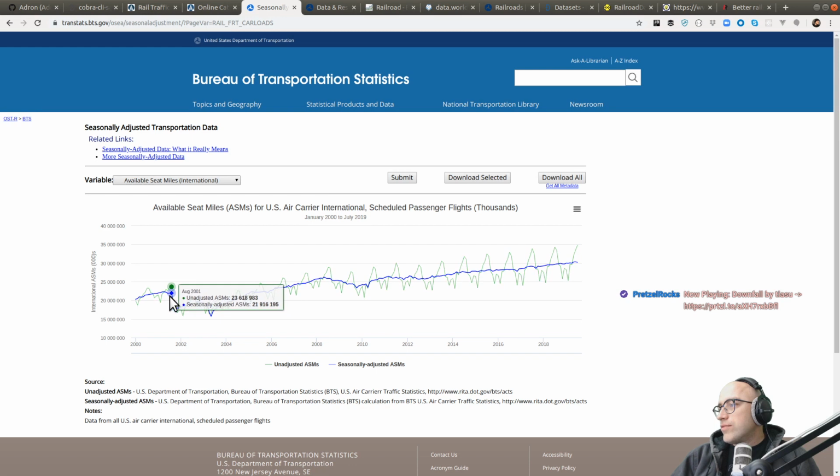A big cliff right here, 01. Oh, that was a tech crash. And oh yeah, the secondary dip in 02. In 08, that's when the recession started. But then we went back up. Wow, airline miles just did not go down all that much.